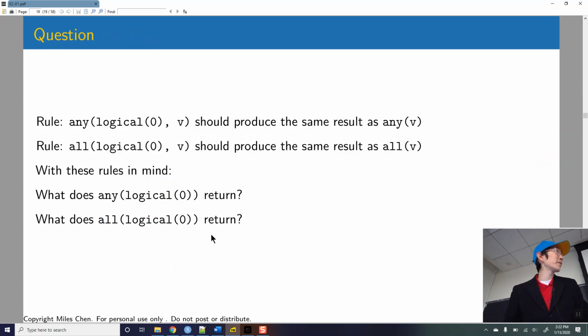All right, here's the hard question. Okay, we've got a rule that any of V combined with a length 0 logical vector should be the same as any of V by itself. All of V combined with a length 0 logical vector should also produce the same result as all of V by itself. Okay? So with these rules in mind, and don't cheat by going on your computer and typing this in to get the answer, okay? With these rules in mind, what should any of logical(0) return, and what should all of logical(0) return?